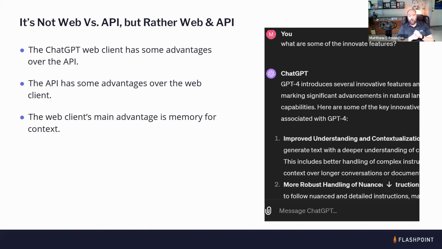But the biggest advantage that the web client has, in addition to being very, very easy to use, right? There's virtually no barrier to entry there, is it has this memory. It has this context. If I asked the API to generate a chart and it generated a chart, and it had innovative features on there, and then I asked a question of what are some of the innovative features with no other context, it wouldn't know what I was talking about.